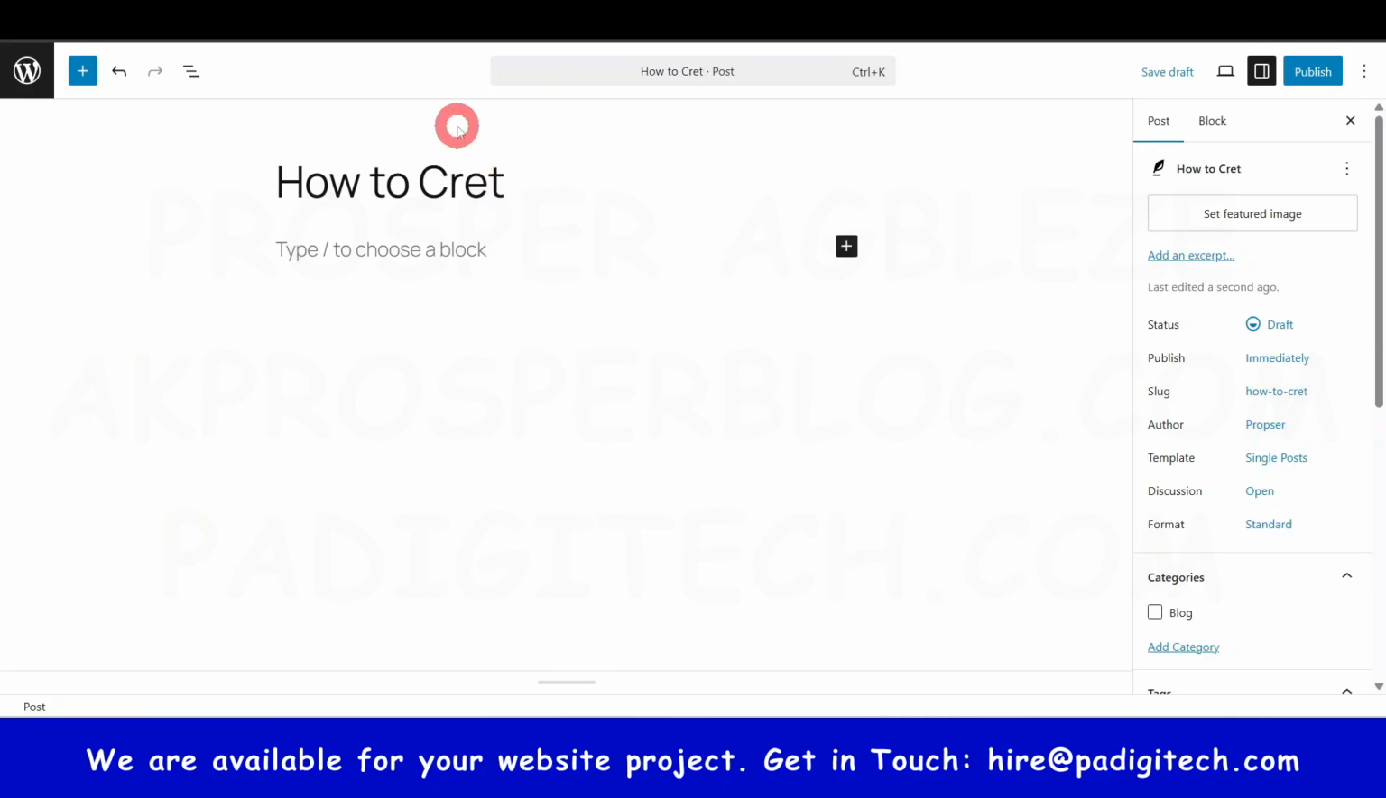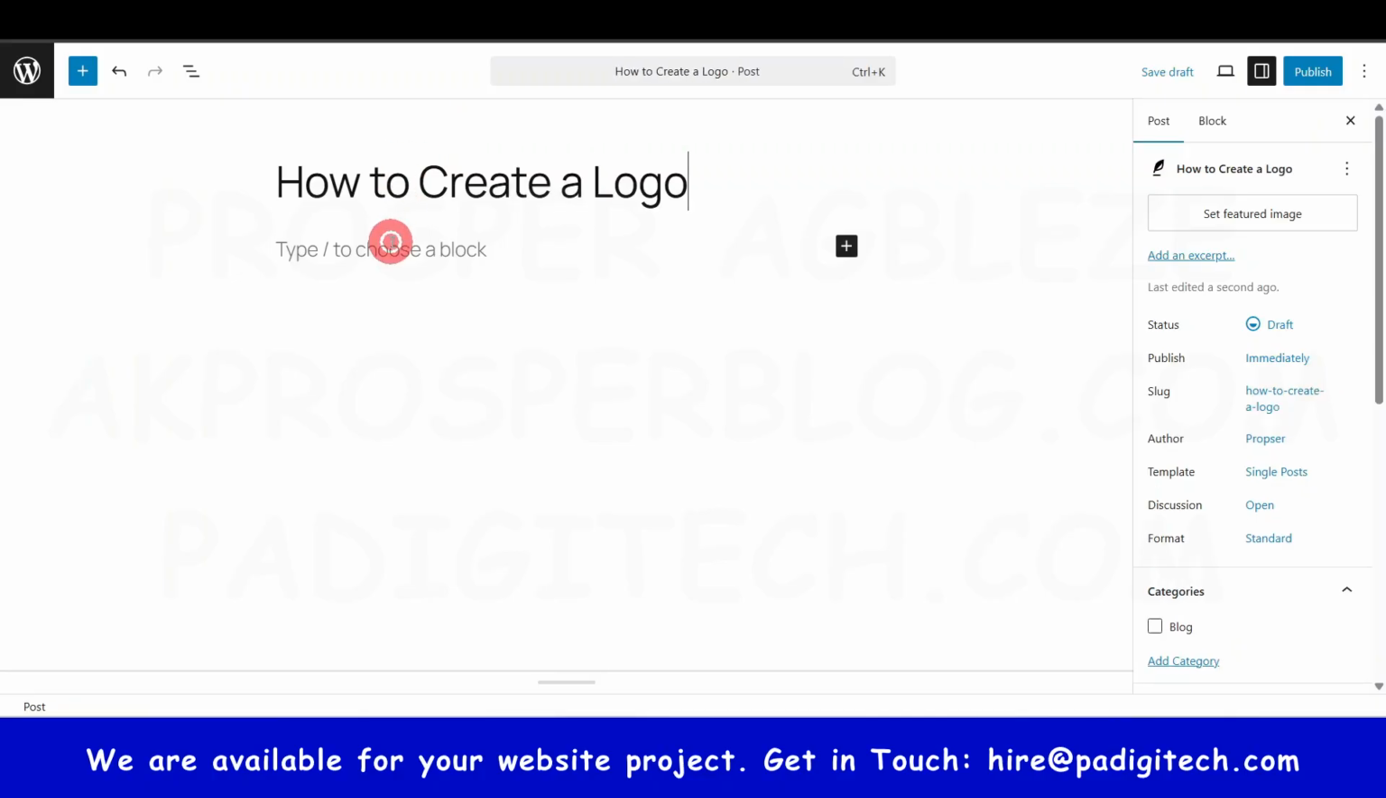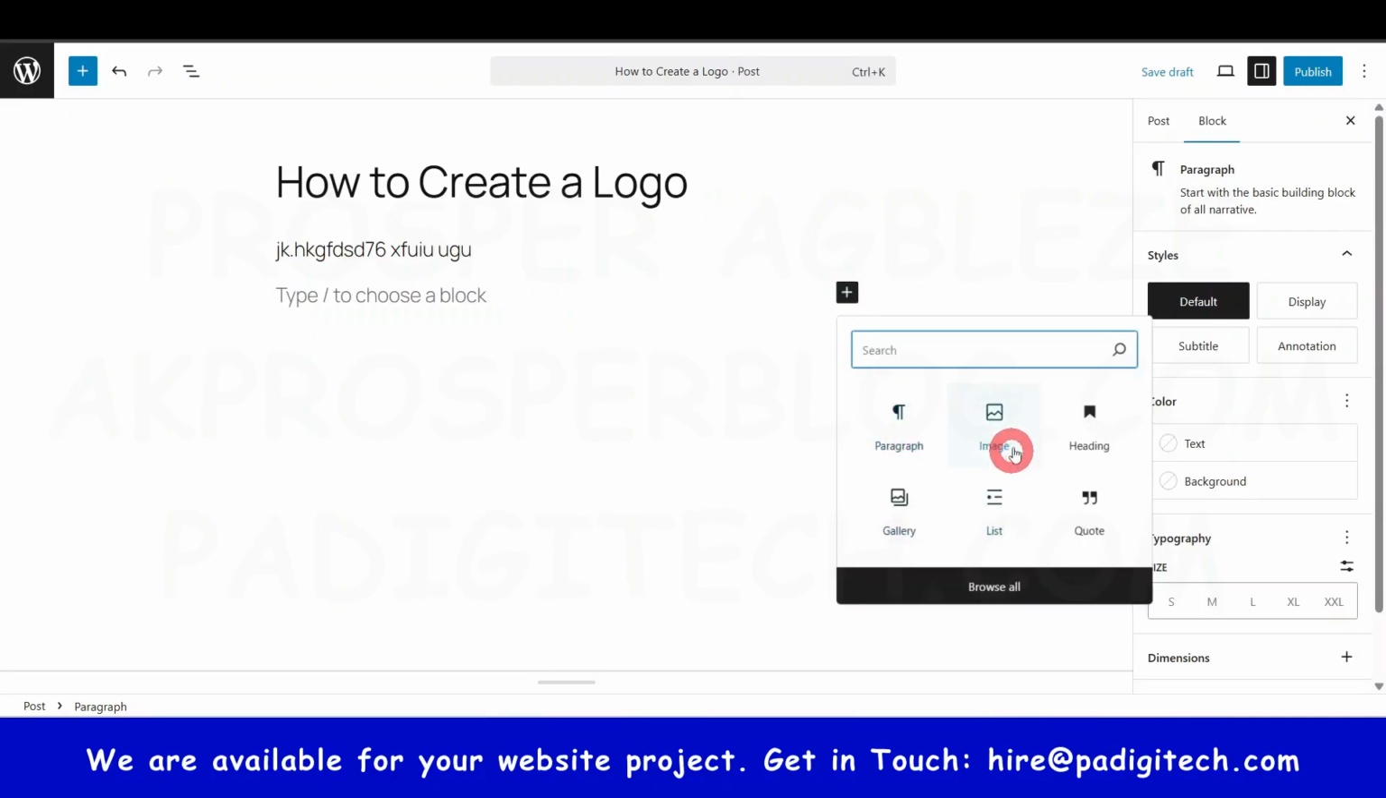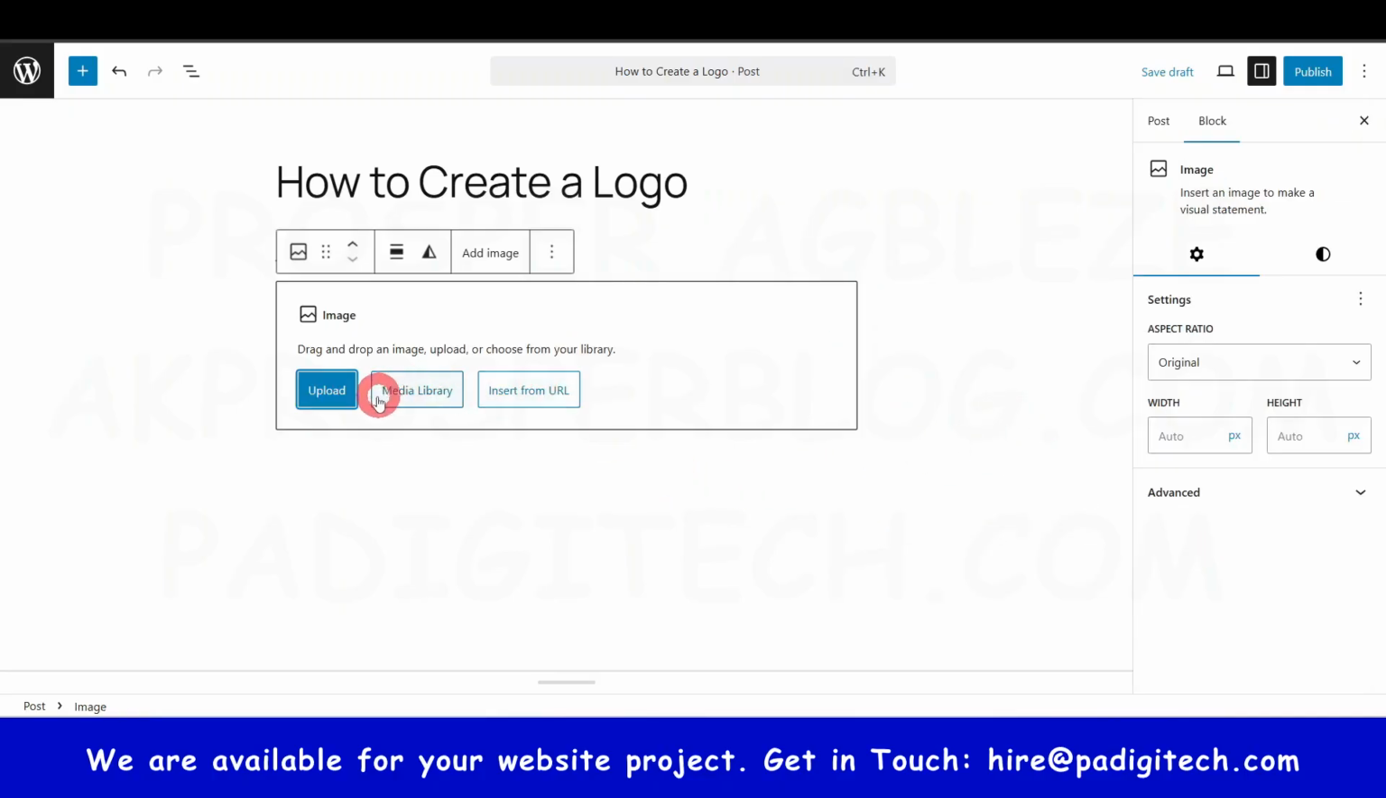So once you put in your title, let me just say how to create a logo, and then you put in the body of your blog post. All right, so you can put anything ranging from text. Okay, so you're going to put in image also. You can see this plus, just click on plus, click on image, and then you can upload image, or you bring in an image from your library.